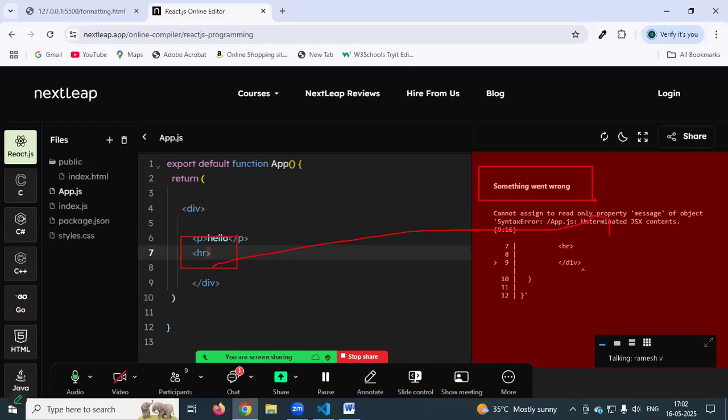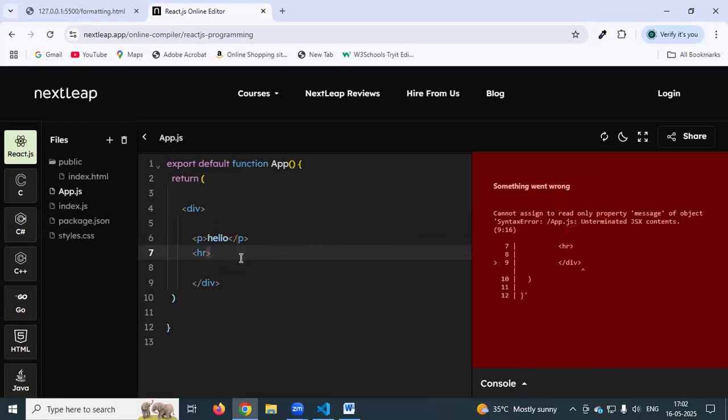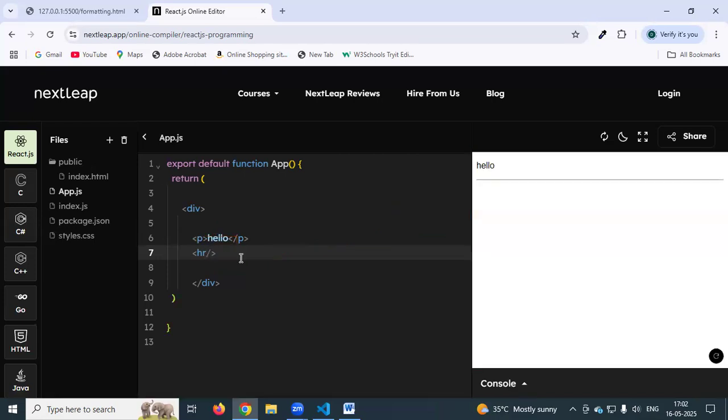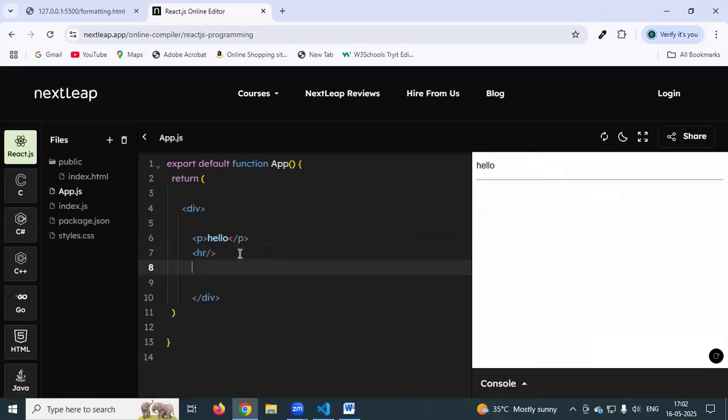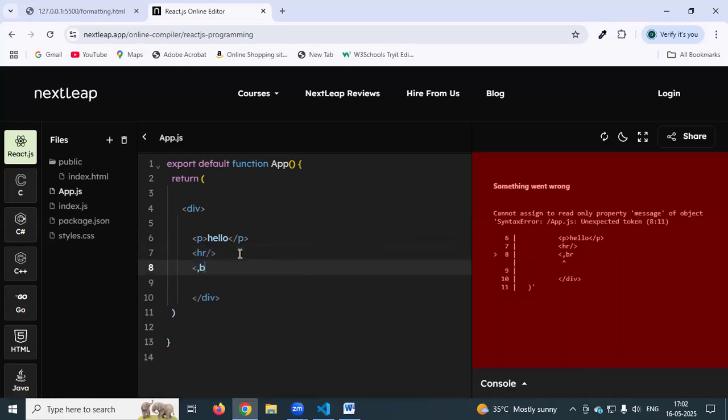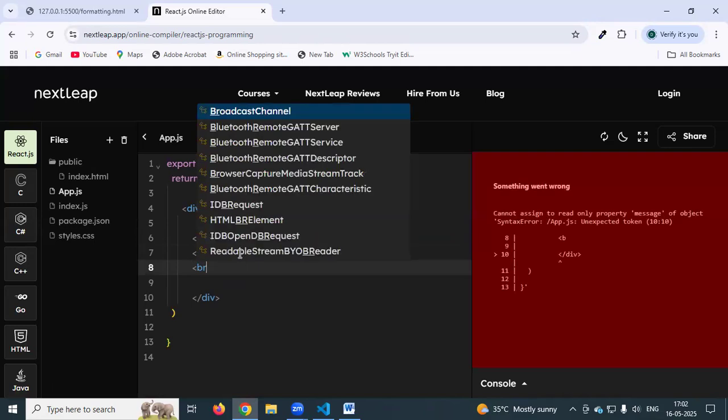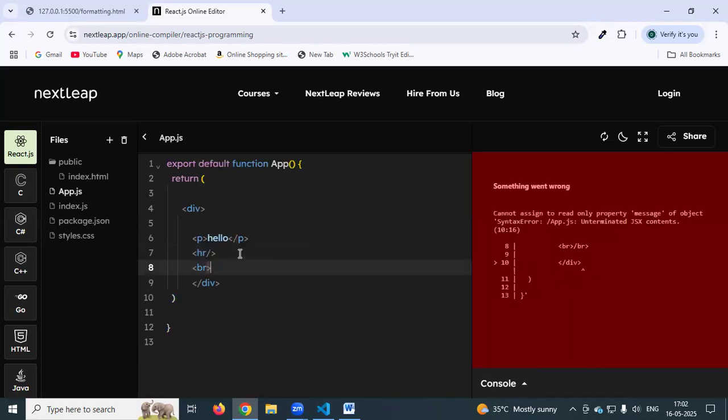Some people don't know this point: unpaired tags must be closed. Then the problem is solved. See, the horizontal line is there. Unpaired tags must be closed. If you write BR like this, there is an error. See, the error is there.